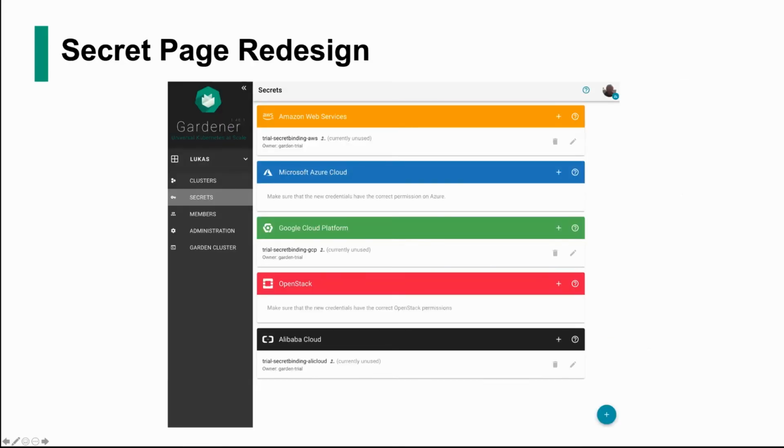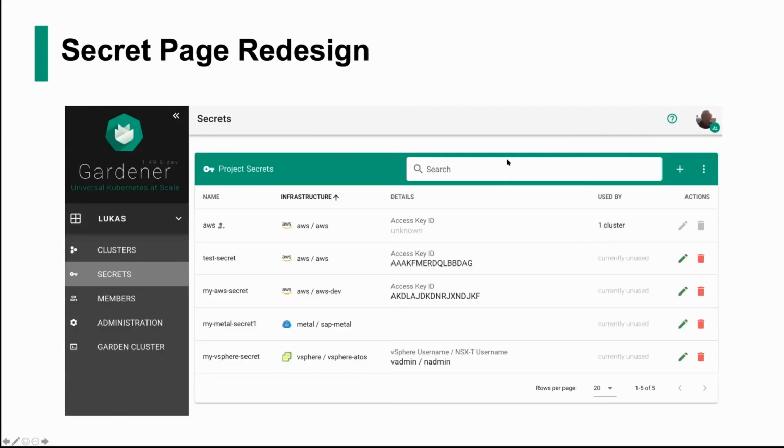Okay, talking about redesign of pages, we also redesigned our secret page. So this is the old secret page with the different cloud providers in cards, very colorful. And the new page looks like this. It is also featuring a table. You can also use sorting, filtering and paging and so on.